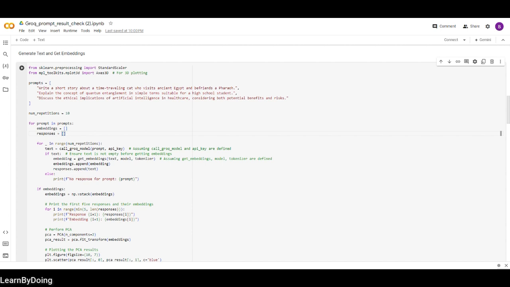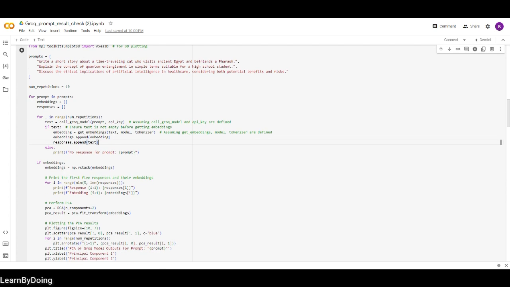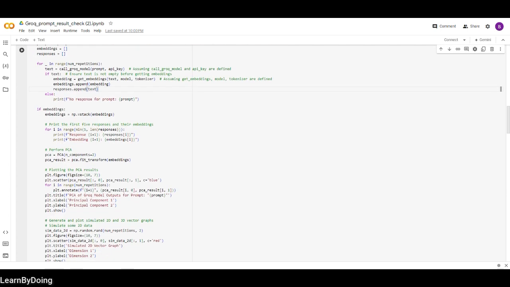That's it. Basically, the for loop here is to call the model and get the response, and also append the embeddings of those responses. And eventually, I also print some of the information for me to check.